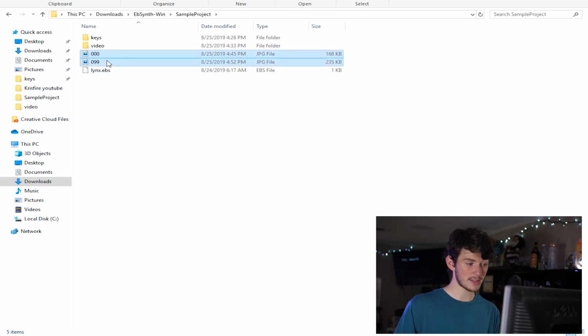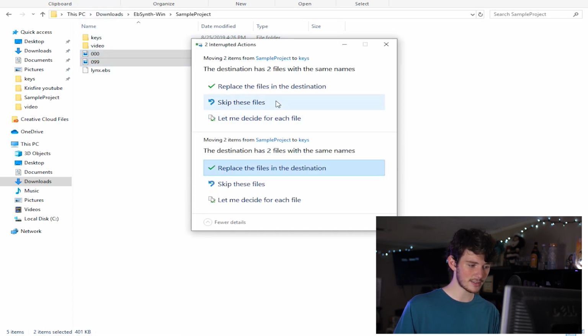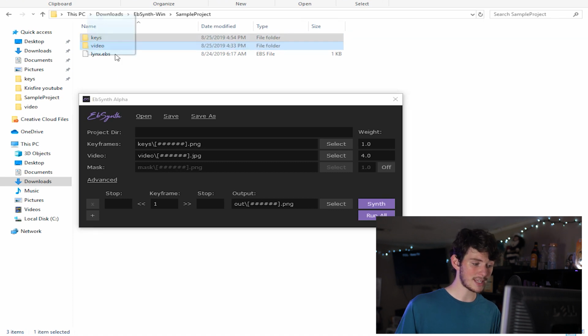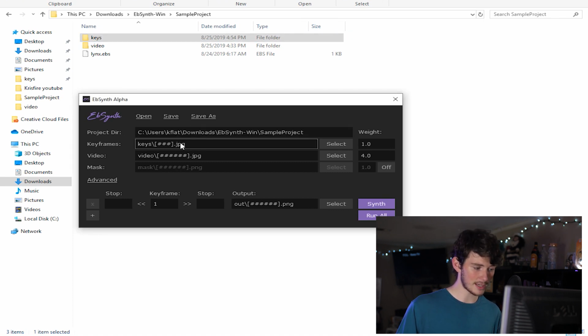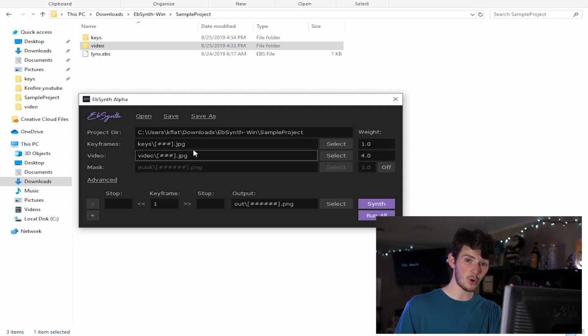I'm going to drag and drop those into the keys folder. I'm going to go ahead and replace the ones that are in there already. Then we're going to bring back EbSynth. We're going to drop the keys right over the little keyframes thing, and it's going to take that as our directory. We're going to do the same thing in the video, just dragging and dropping the whole folder on top of it.